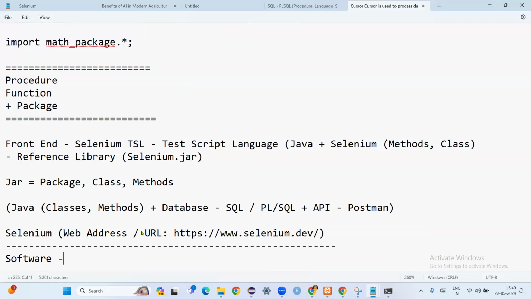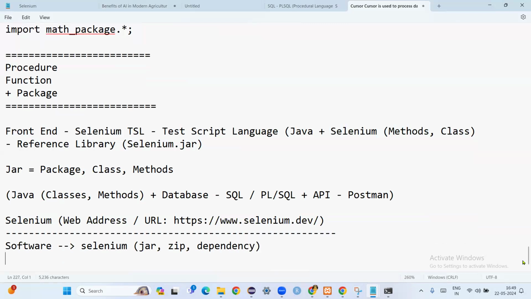Software for what? Software for Selenium. It comes to us in the form of either a jar file or a zip file, or it comes in the form of a dependency. We'll see what exactly that means.